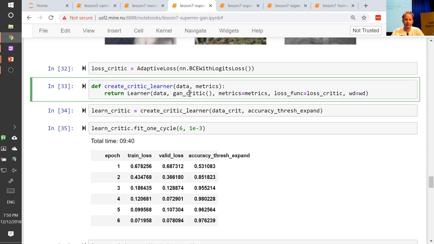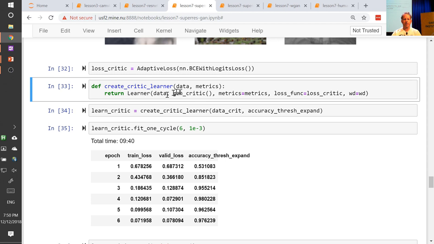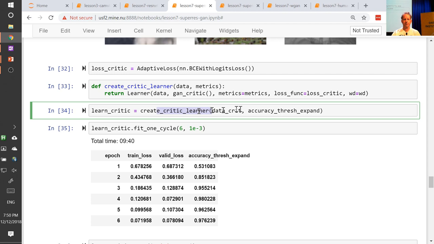There's this thing called GAN critic. A GAN critic uses a slightly different way of averaging the different parts of the image when it does the loss. So anytime you're doing a GAN at the moment, you have to wrap your loss function with AdaptiveLoss. Again, we'll look at the details in part two. For now, just know this is what you have to do and it'll work. So other than that slightly odd loss function and that slightly odd architecture, everything else is the same. We can call that to create our critic.